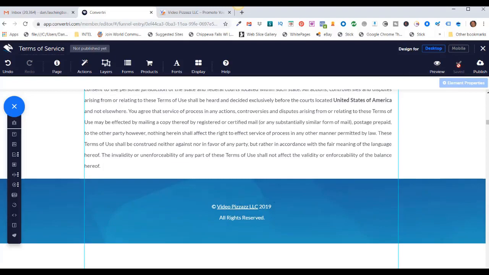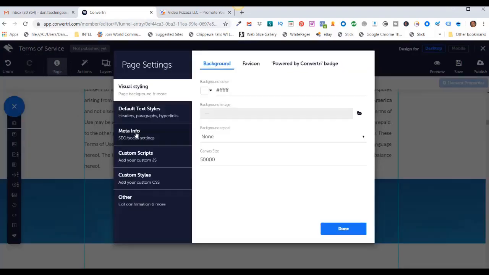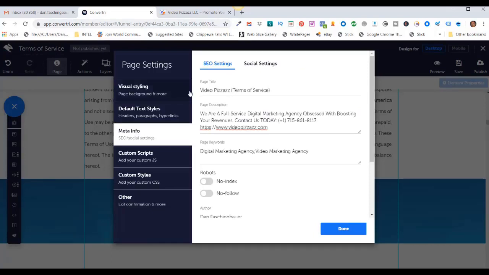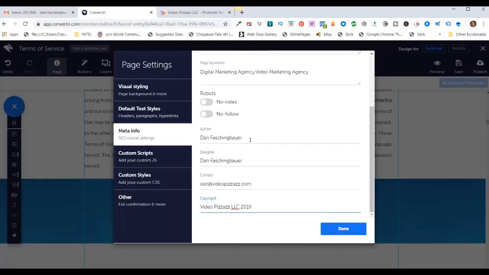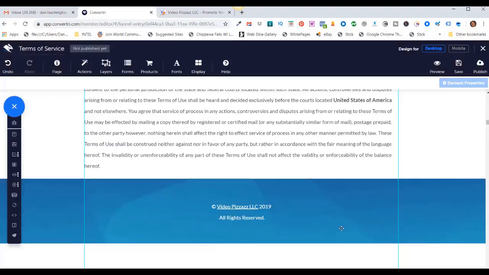Now we're going to update the meta tags for this page. So I'll click on Page, come down here to Meta Info. For my page title, I'm going to call this Video Pizzazz Terms of Service. Page description, we are a full-service digital marketing agency obsessed with boosting your revenues. Page keywords, I put in digital marketing agency, comma, video marketing agency. I'm going to leave these off here. And for author, I put my name, designer, I put my name, contact, I put my email address, and copyright. Click on Done.